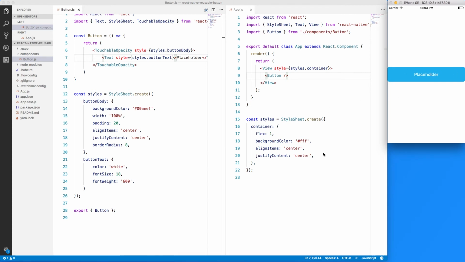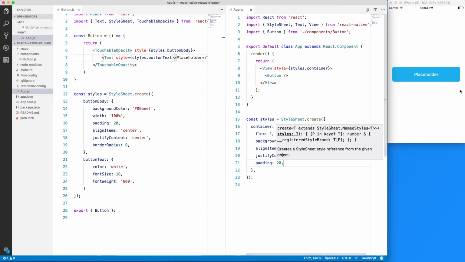It looks like we need to give it a little bit of padding on the container in app.js. Let's do padding. I'll give this a 20 here. That should give us padding on the left and the right.